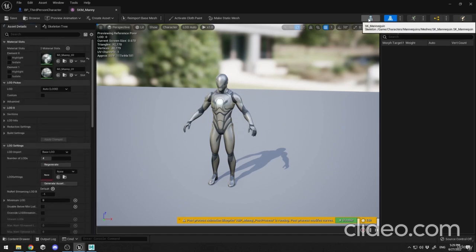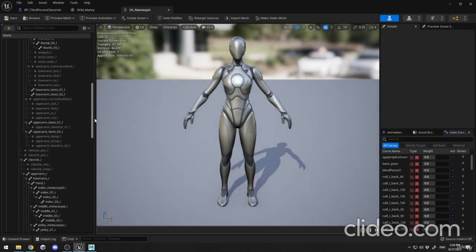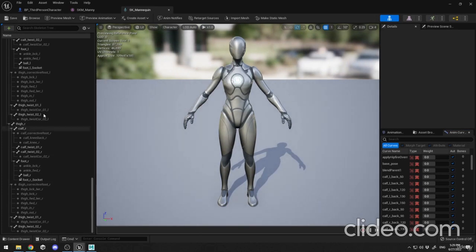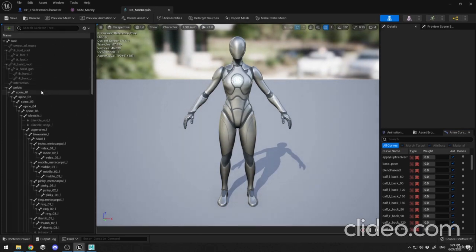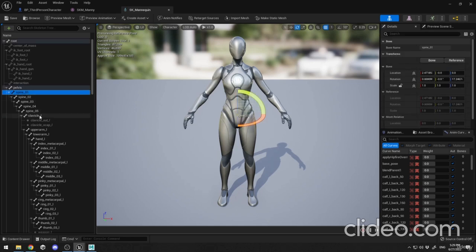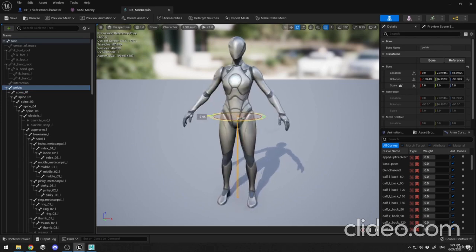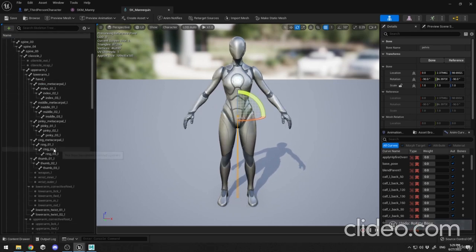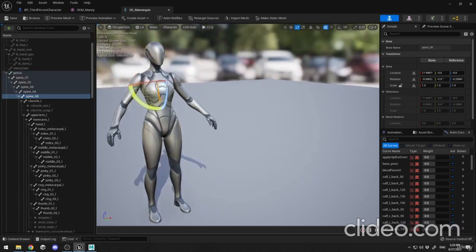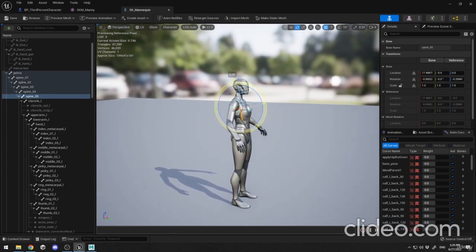If I click here on the skeleton, we're going to go into previewing the skeleton for this character, and this on the left is all the bones that our character has. So for example, this is the spine, this is the pelvis. And if I start to rotate, you can see that I'm rotating the character. Let me just try to rotate the spine, just to show you.